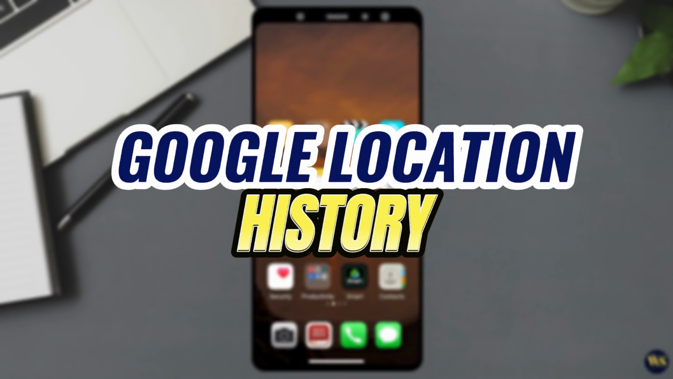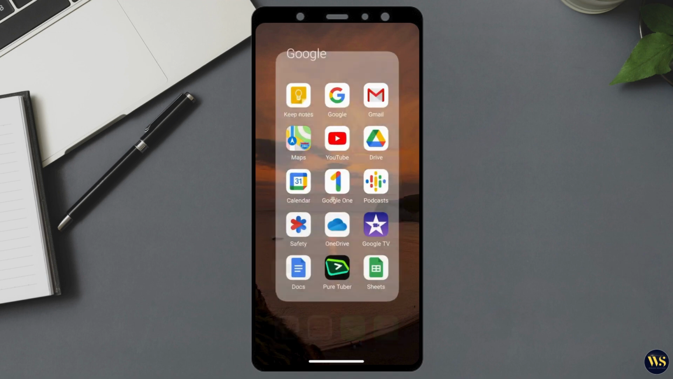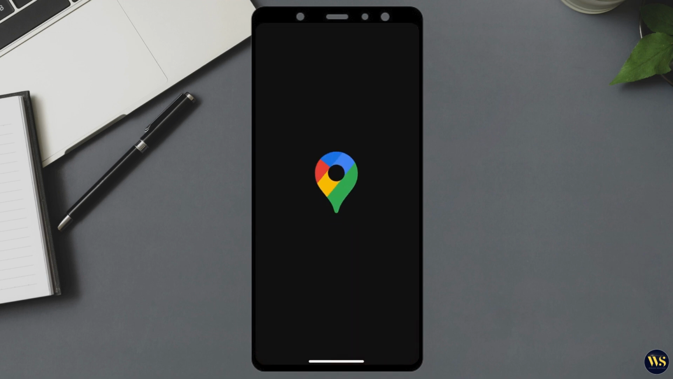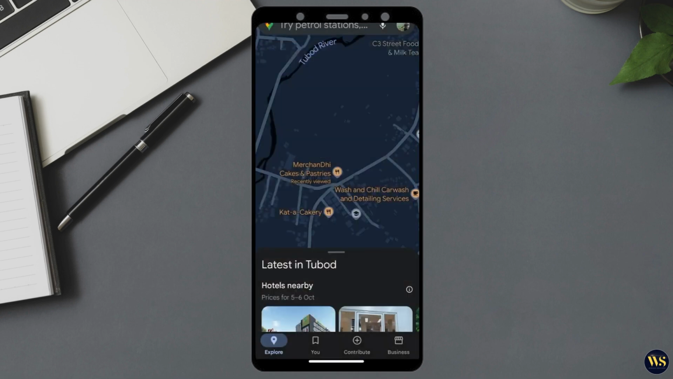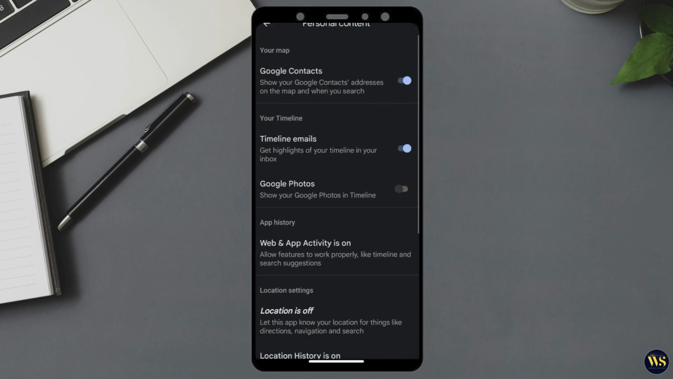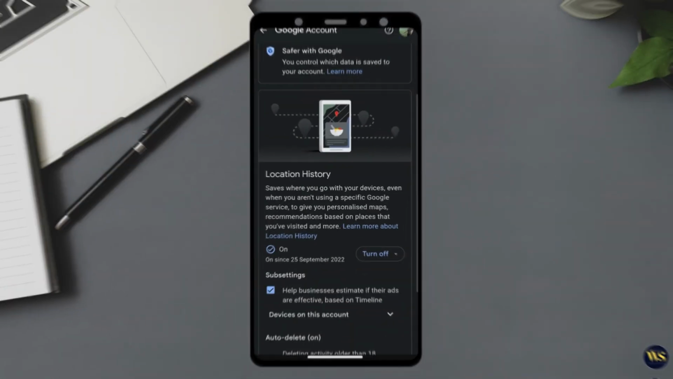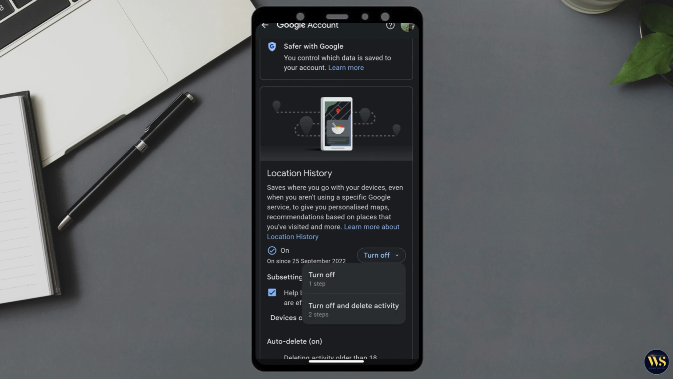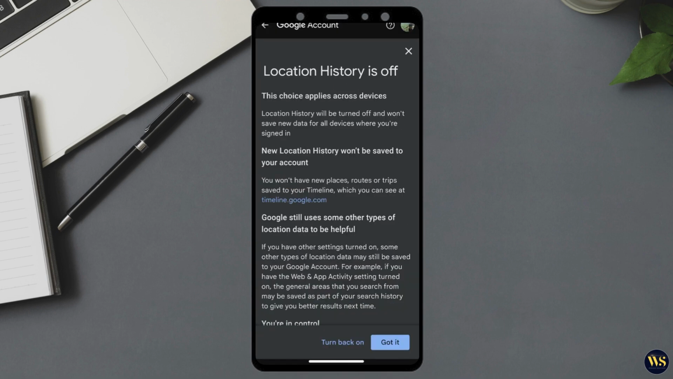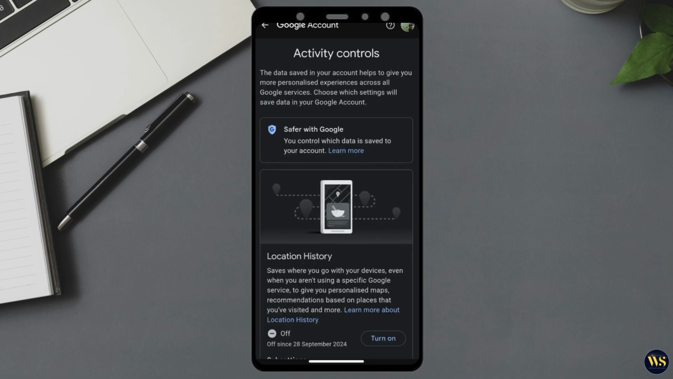At number 13, Google Location History. To turn off Google Location History on your Android device using the Google Maps app, open the app and tap on your profile picture in the top right corner. Then select Settings and tap on Personal Content. Under Location Settings, find Location History and toggle it off. This will effectively stop Google from tracking your location history. Google saves a location history of everywhere you go on your Android. It is a little bit creepy and it drains your battery.